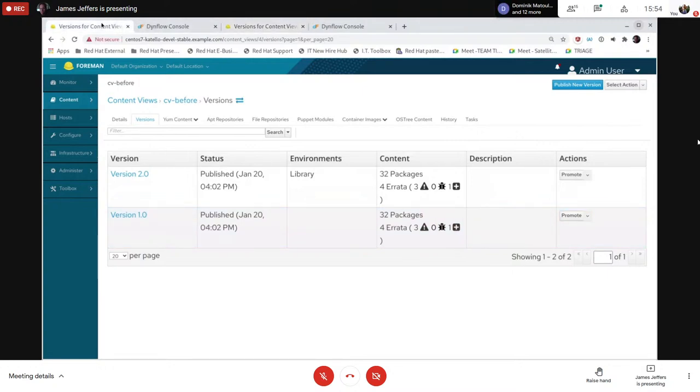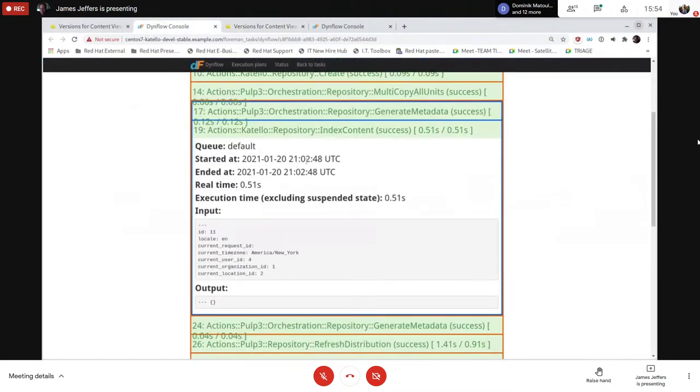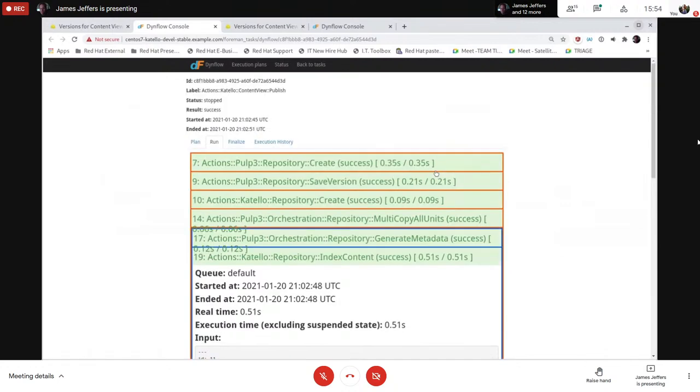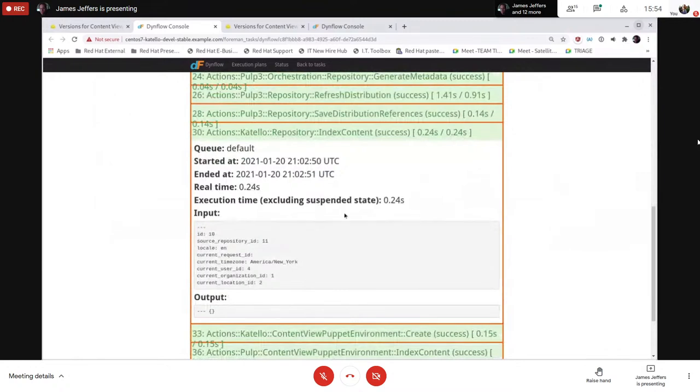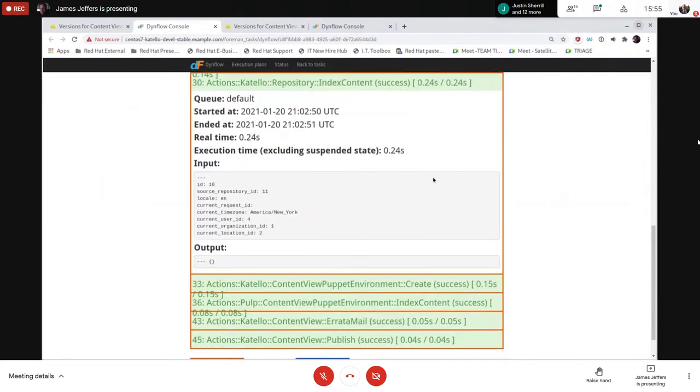On the first one, if we look at the task details in the Dynflow console, you're going to see that there's two indexing operations. There's the first one, and then below there was the other one. They both take up a certain amount of time. Now, for this repository, it's trivial. But imagine if you had a repository with thousands and thousands of packages. This can be pretty wasteful. The second indexing is oftentimes unnecessary because there have been no changes.